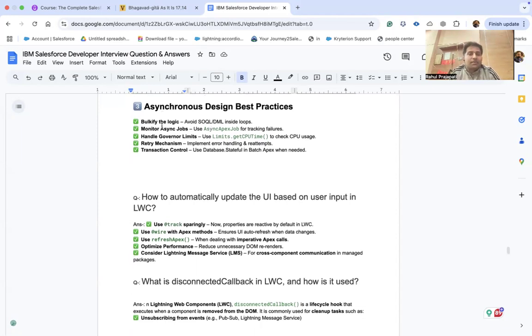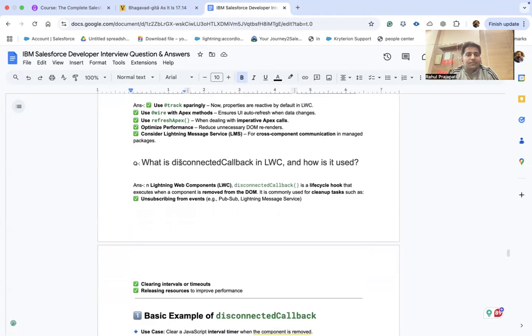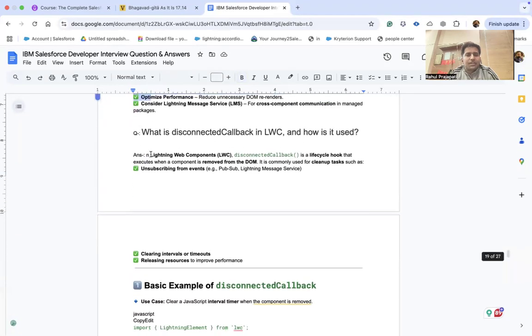So again, these are the same best practices: bulkify code, monitor async jobs, handle governor limits, retry mechanisms, transaction control, and how to automatically update the UI based on user input. Use @track and then use the wire Apex method to ensure the UI refreshes when data changes, right? This is something you can go and check, guys.